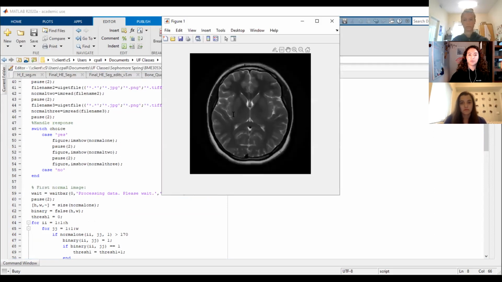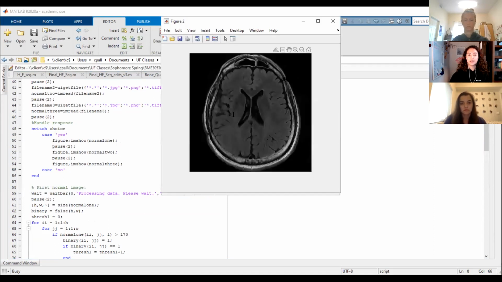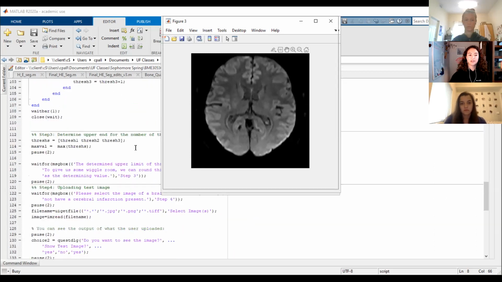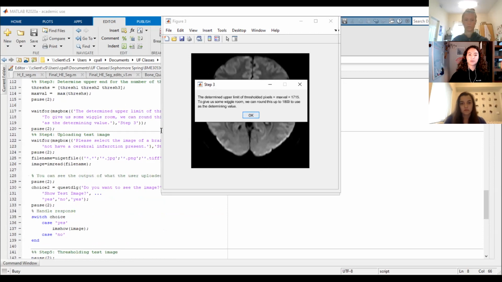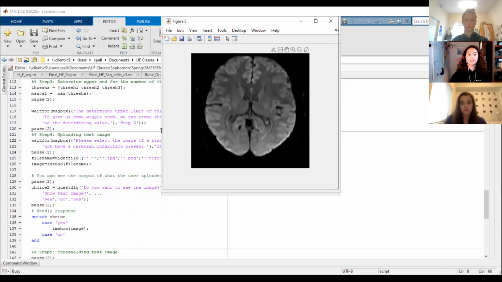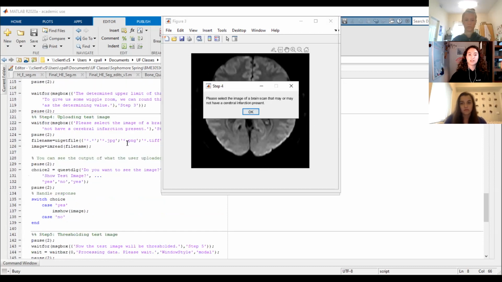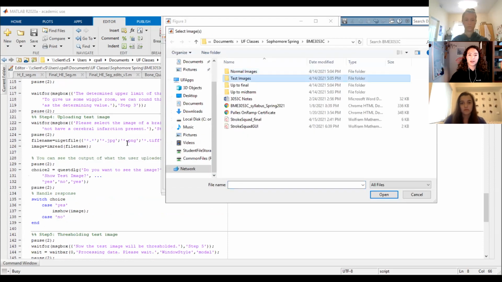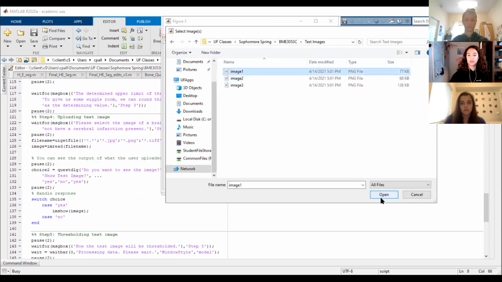So this is image 1, image 2, and image 3. And then we also have a wait bar to show that each image is being thresholded. So that's here. Now step 3, the determined upper limit of the thresholding is 1715. We just rounded it up to 1800. And as we go on, we have step 4, which is selecting the test image. So we're just going to go ahead and do, for example, image 1.